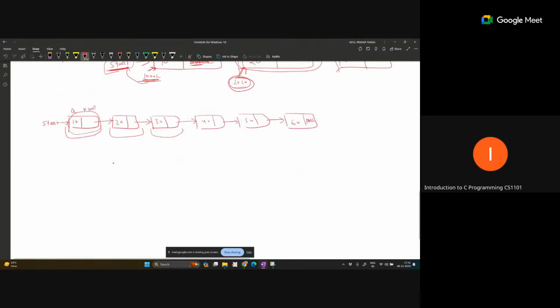So suppose the first block address is like 1020. We are not sure that the second address is continuous with this memory block. It may be like 2040, and it may be like 504050, like this. I'm just taking some example addresses. So this memory allocation may happen at any place in the memory.